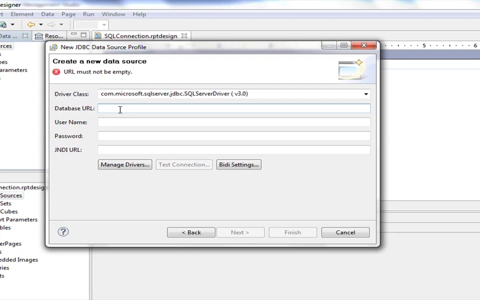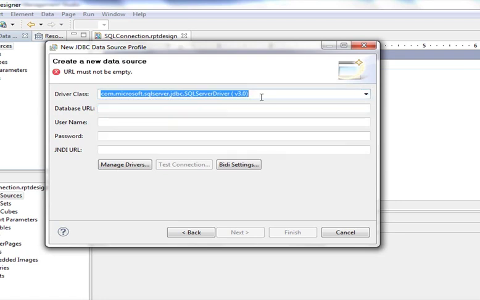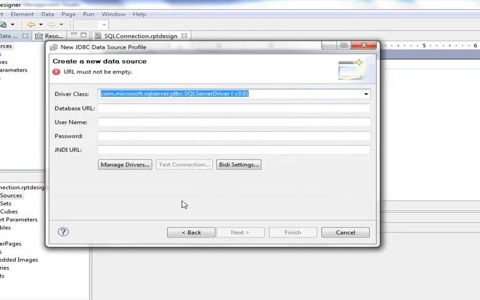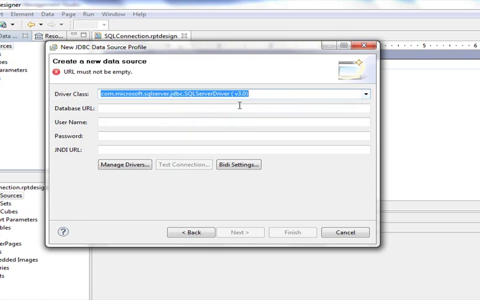So let me go back and talk about the SQL Server driver just for a minute. I'm going to show you at the end of this video how to actually install the SQL Server driver by clicking on Manage Drivers and then choosing the driver. You basically just have to go and download the driver file online, and then download it to a specific location, and then add that driver. But for now, I'm going to go ahead and choose it because I already have it. And then I'm going to put in the database URL here.